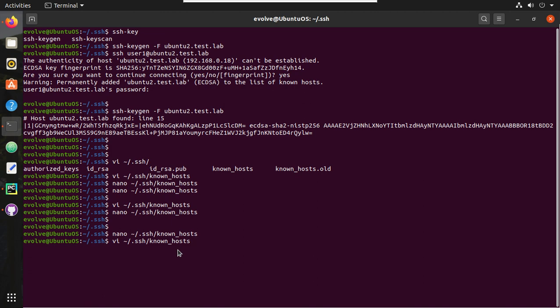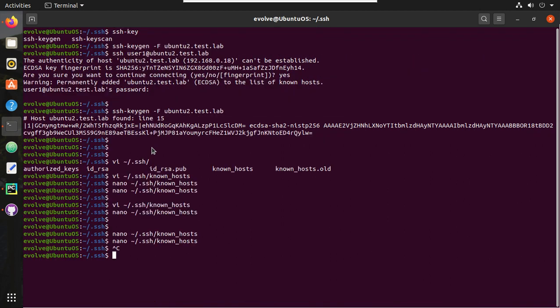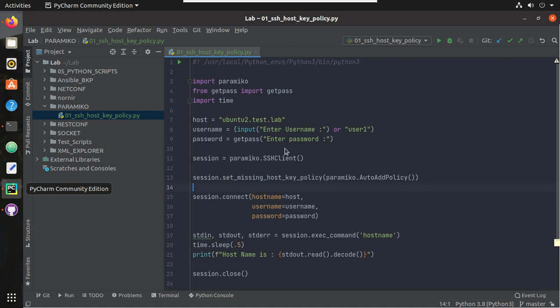Now you can verify that using nano. You can see the fingerprint of this. Now let's see how to make our script to support that. Rather than accepting any connection, we'll start verifying it from our host list.